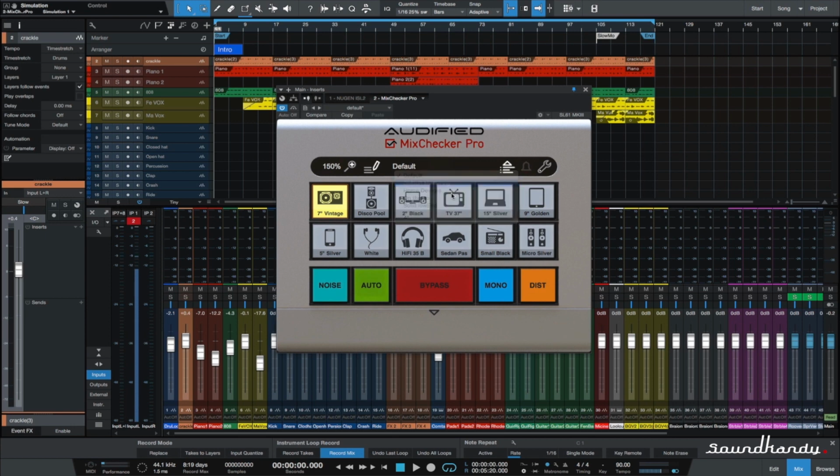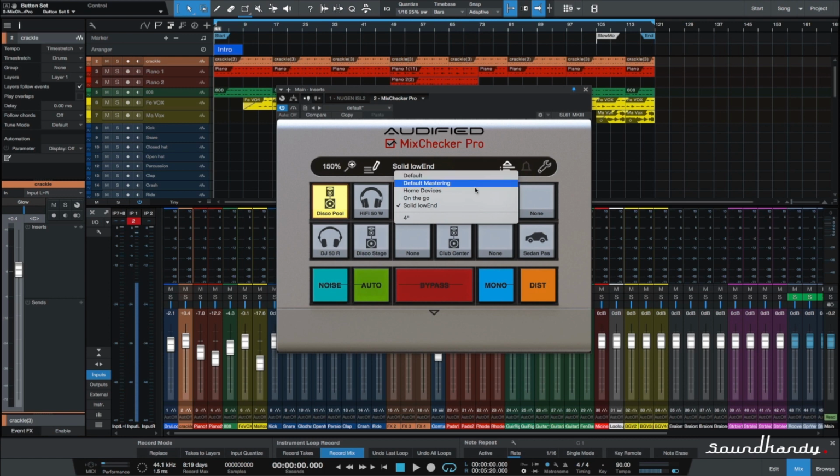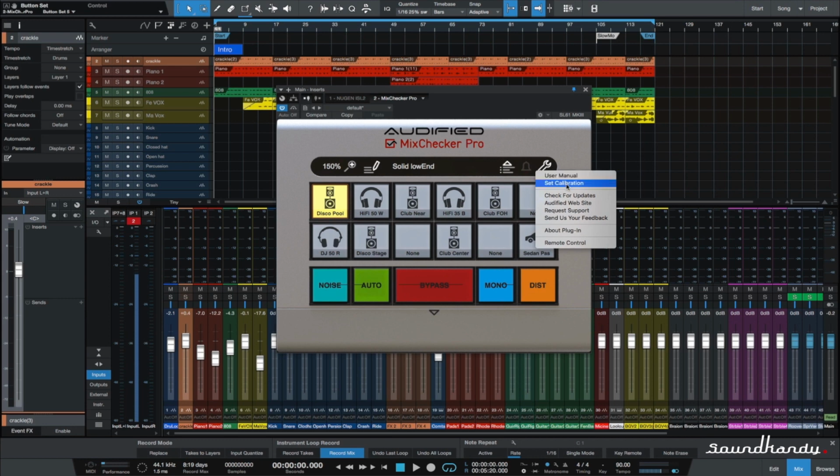Then we have default mastering. So this is the default mastering. Then we have our home devices, obviously, which we've seen before. And then we have our on-the-go section, which we've seen before. So again, it's a certain set of headphones, an iPad, tablets, and so on. Then we have our solid low end. This is obviously, it says what it says. Here we have a section which we've already seen before. And then we have the wrench icon. You know what's going to be under there. It says services, user manual, set calibration, check for updates, and so on.